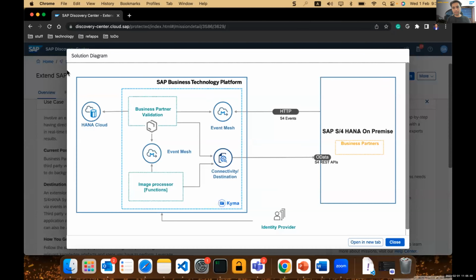On the right side, we have the S/4HANA on-premise system where we are exposing the business partner APIs. On the left side, we have the business technology platform where we are developing the application on Kyma Runtime, which is a Kubernetes-based managed offering on BTP. Here we are using the cloud application programming model to make our microservice. The service we call the business partner validation service.